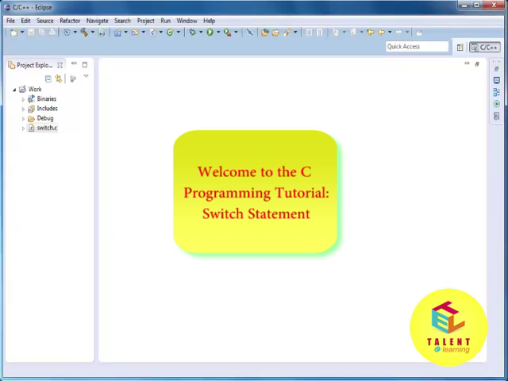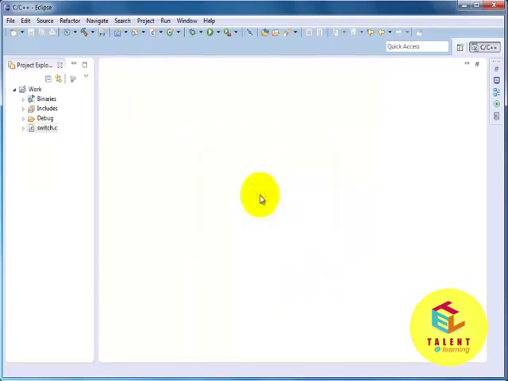Welcome friends. In this tutorial, we will be learning about the switch conditional statement. Switch is a statement that allows a variable to be tested over a list of values.